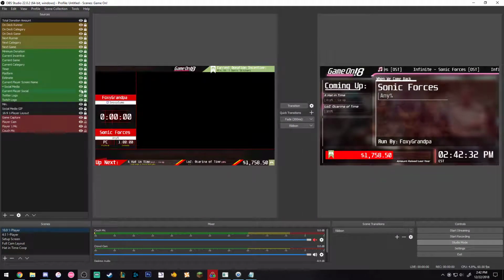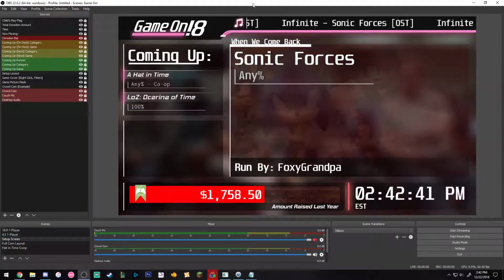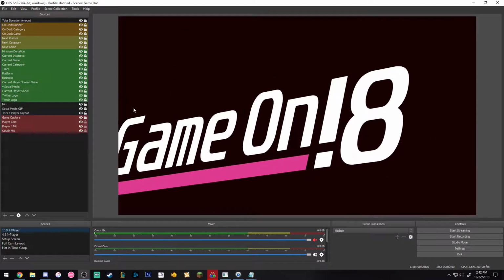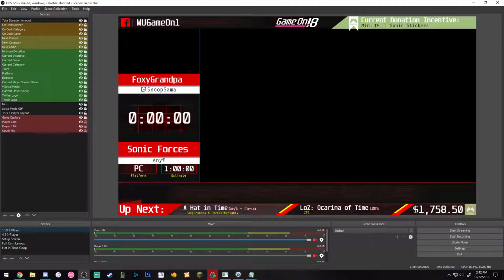So I don't really have a game example or a cam or anything, but once the camera is ready, the game is set up and all the feed is here. Then you can go back to the setup screen, and once everything is ready to go, all you have to do is just click on the 16:9 player. It'll do the transition and everything will come up.